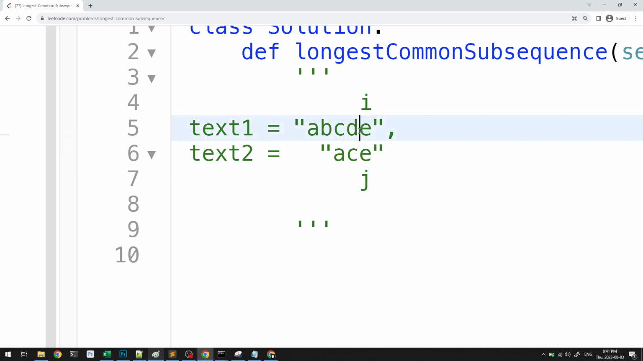Because at minimum, E and E, this is common, which means it's a common subsequence, which means at minimum, the answer is 1. But this is just between the E and the E, right? We have no idea what is the common subsequence from A, B, C, D and E, A, C. We have no idea what the common subsequence is between these two. And why would we want to maybe find this out?